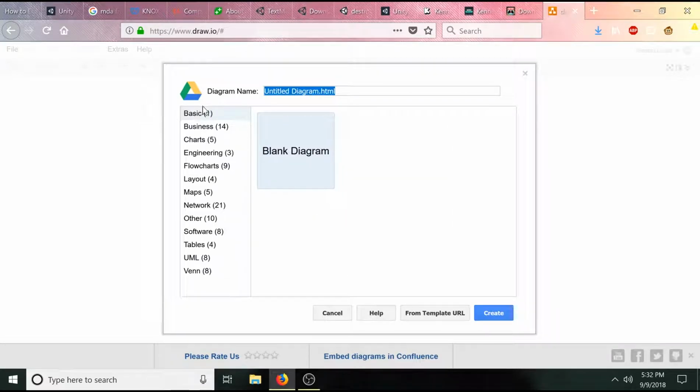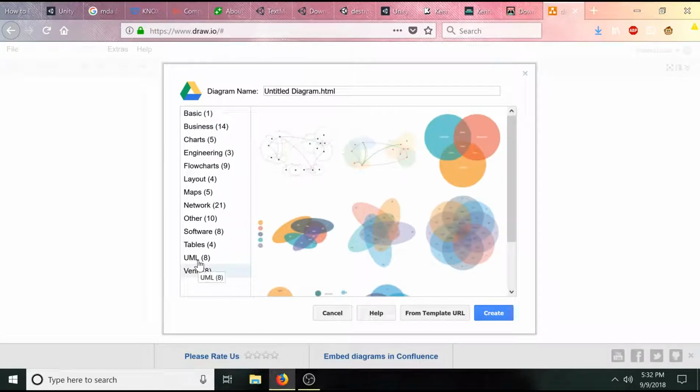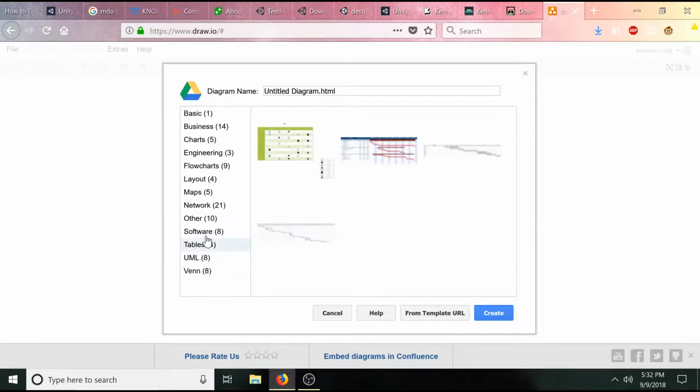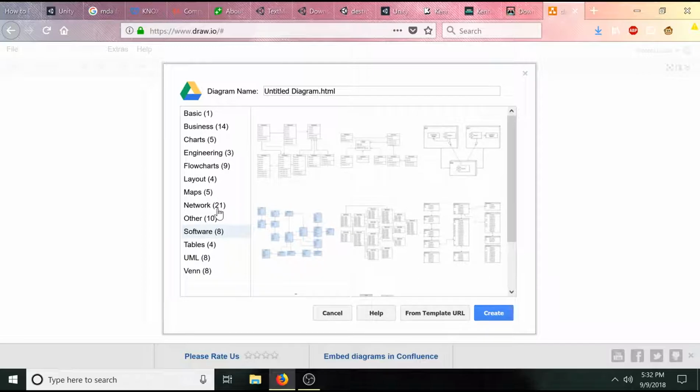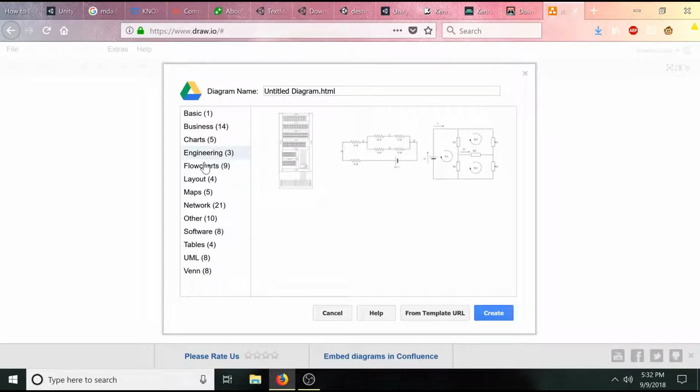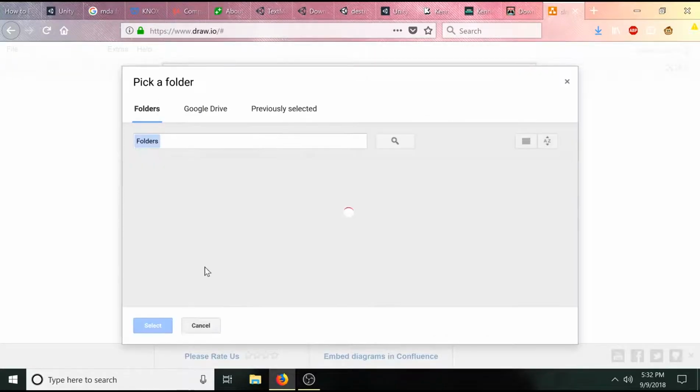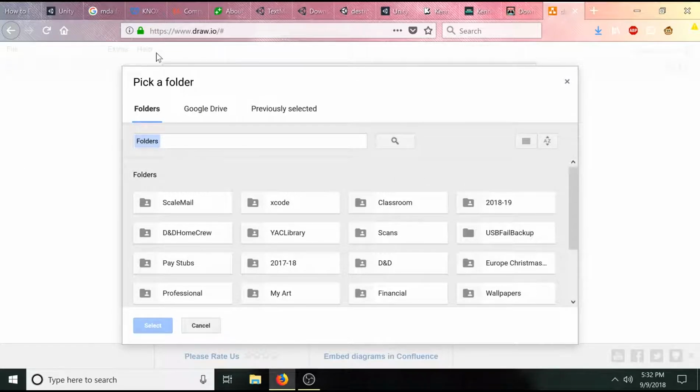I am going to create a new game. I'm going to use a basic flowchart. I don't really need to pick any of these others. There's lots of different ones. Like that's pretty cool. You can make tables, you can make software charts, flowcharts, engineering charts. I'm just gonna roll with a regular old chart, and it'll ask you to pick a place where you want to put it. So go ahead and figure that out.